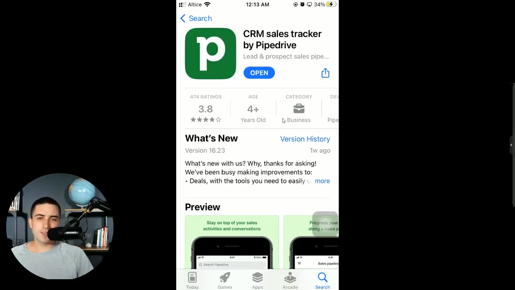Okay, so the first thing I want to mention when we look at the Pipedrive mobile app is understanding what it is designed for. If you look at this page right here, the page to download it, I'm on the iOS version of the App Store here. We can see that when we pull up Pipedrive, here's the Pipedrive logo right here. It does not say Pipedrive mobile app. It does not mention that it's really a full CRM. What it says right here in the title is CRM Sales Tracker by Pipedrive, Lead and Prospecting Sales Pipeline.